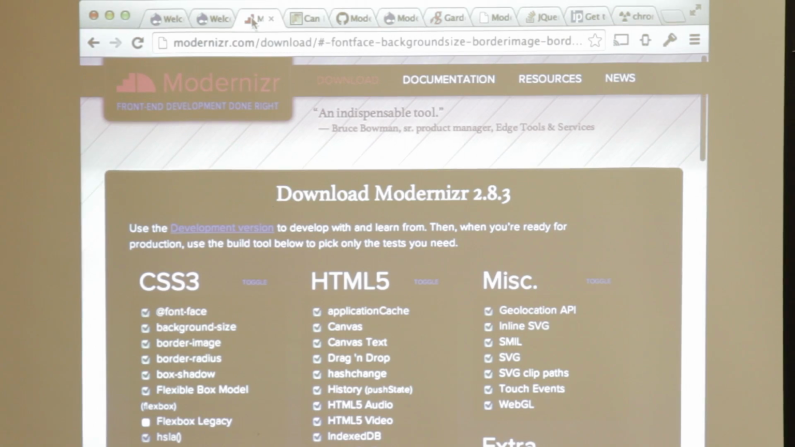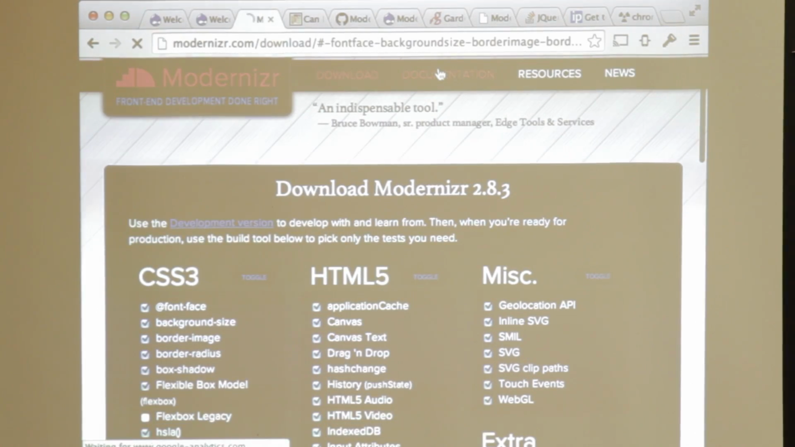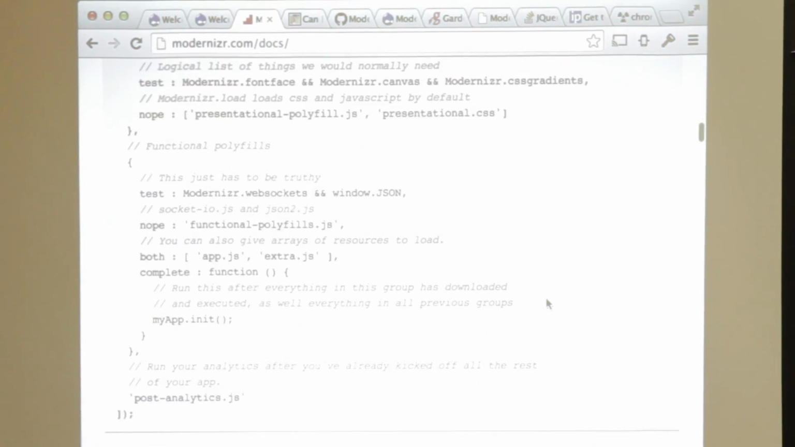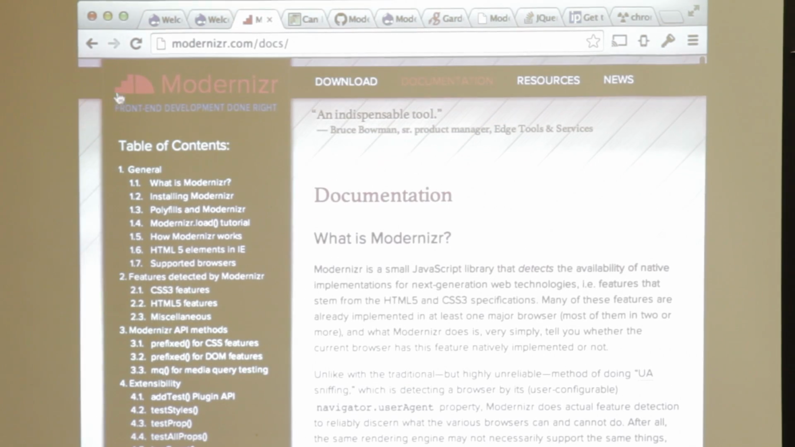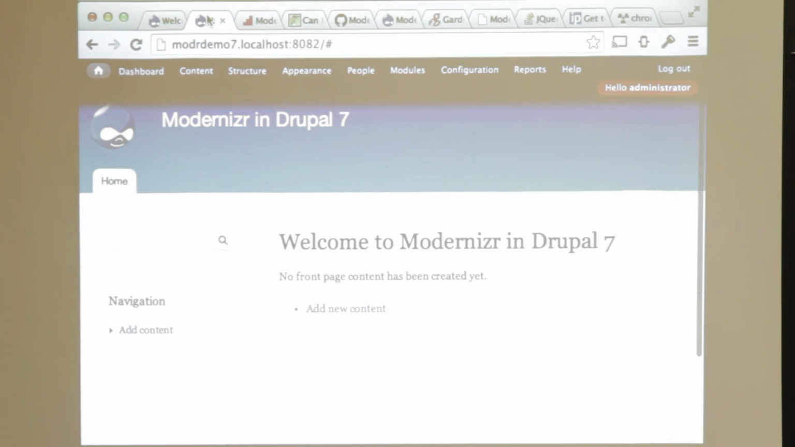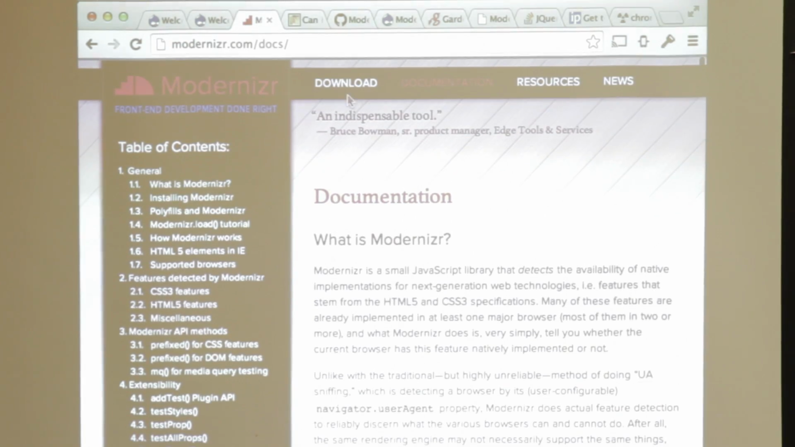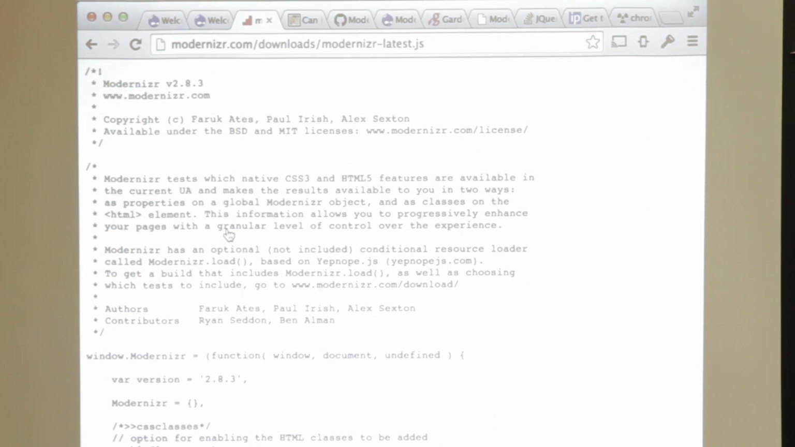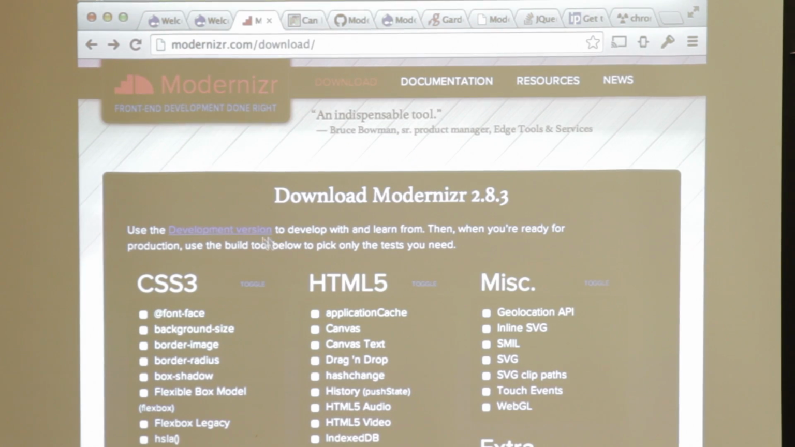Let me show you some of these different resources that you're going to want to look at. For example, the Modernizr website. The documentation is just one massive page with everything that you need. You can search, or use this table of contents. Generally, you go to download, and it's not going to have anything checked off for you. But if you click here for development version, you can just download that one specifically.